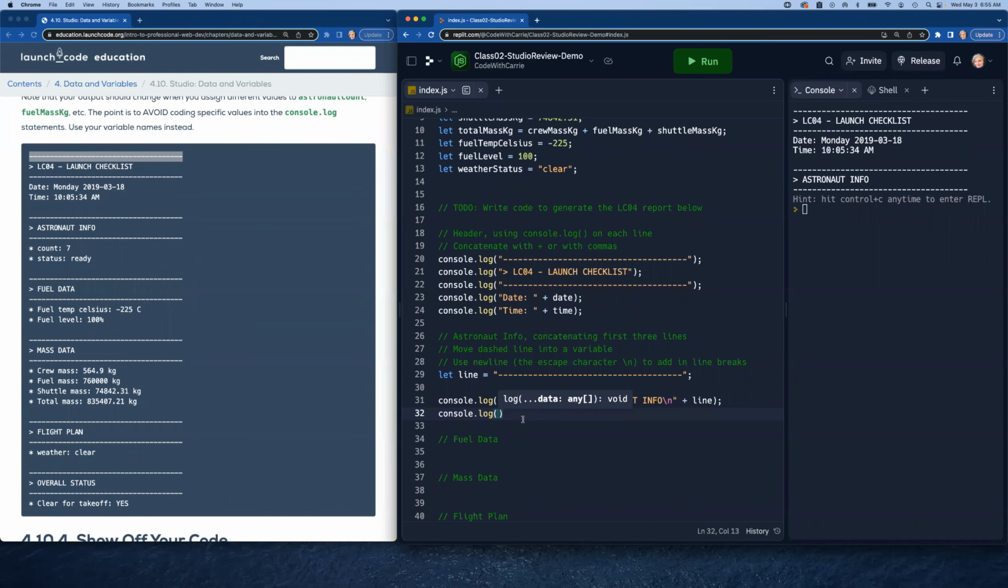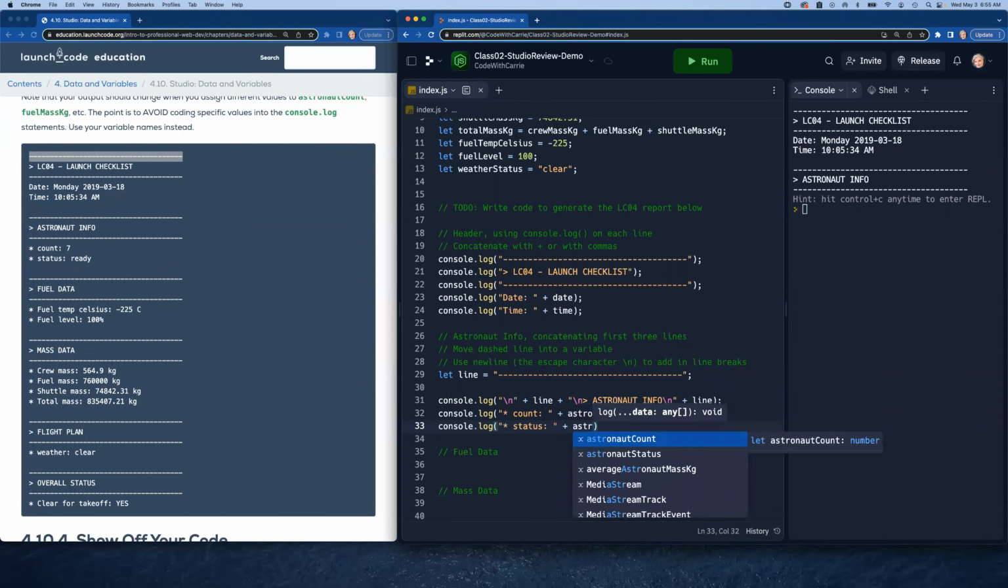All right. So now we are going to finish this off by having an asterisk, count, colon, space, and then adding the astronaut count. And then the last one is also an asterisk with status and a space plus astronaut status. Okay.